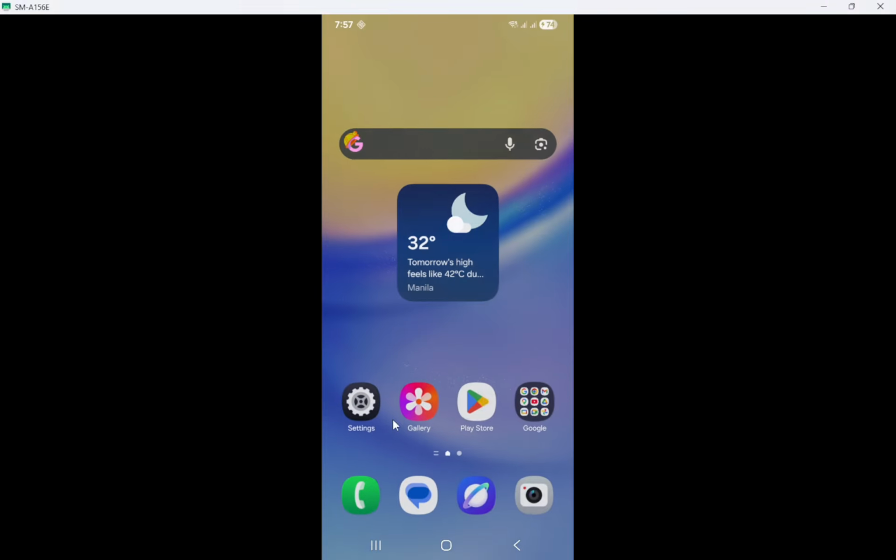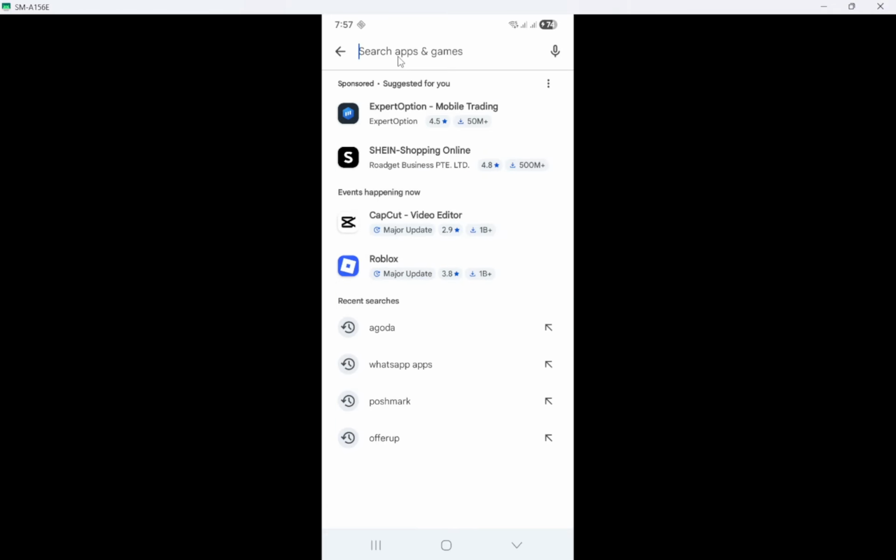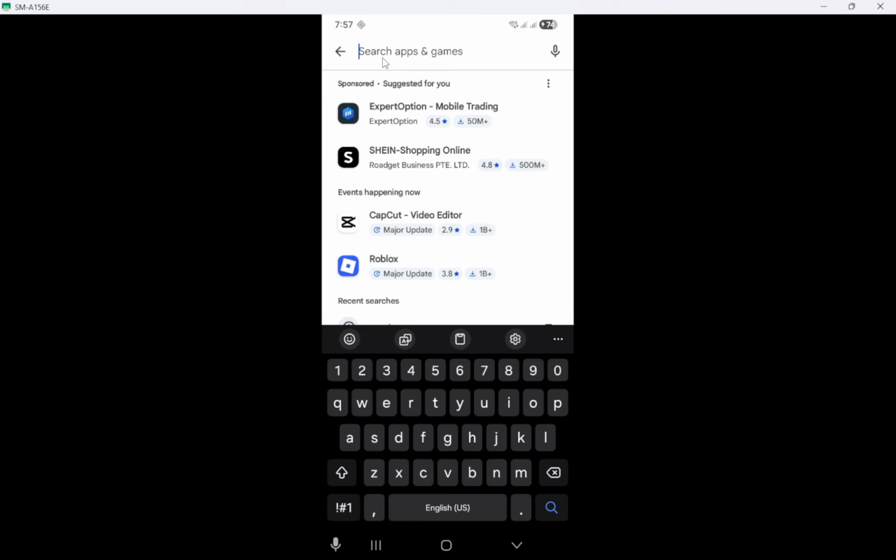Start by opening the Google Play Store on your device. This is the official app marketplace for Android, and it's where you'll safely download Duolingo. Look for the multicolored triangle icon on your home screen or in your app drawer, then tap to open it.